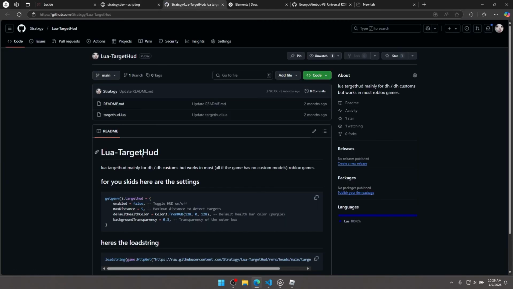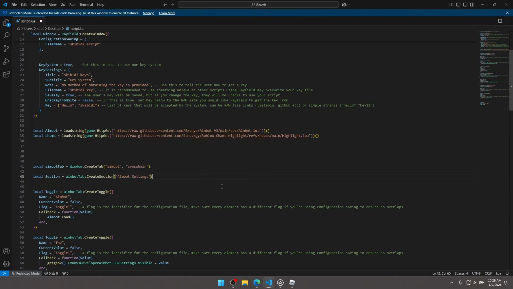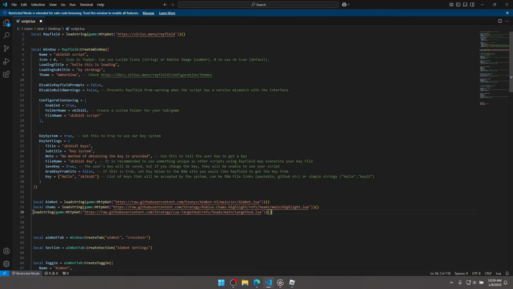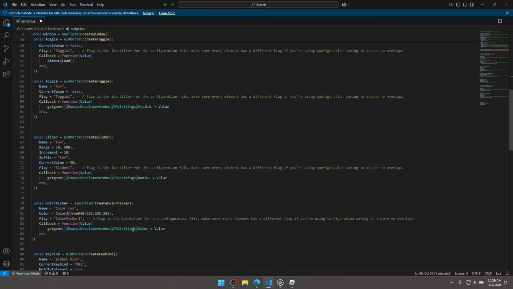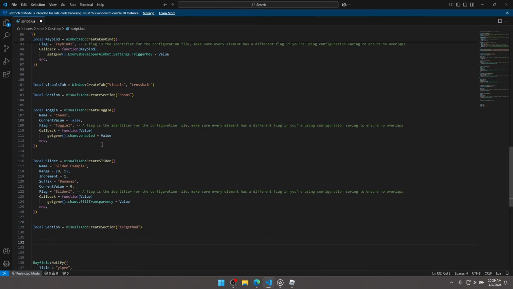You can, this isn't gonna be hard. We can put a Targethud. I can fit it in there. Yeah, I could fit it in the video. I just gotta go fast. Sonic style. Okay, that was local Targethud equals, and now we can create a section called Targethud. And we can find our toggle.